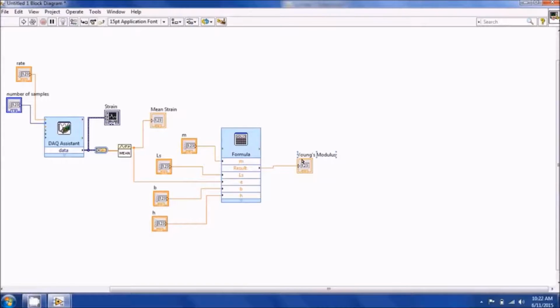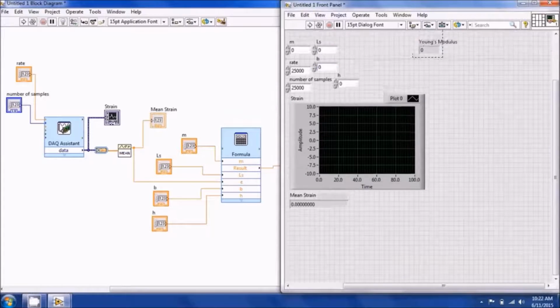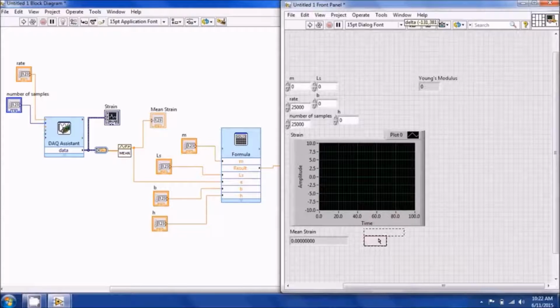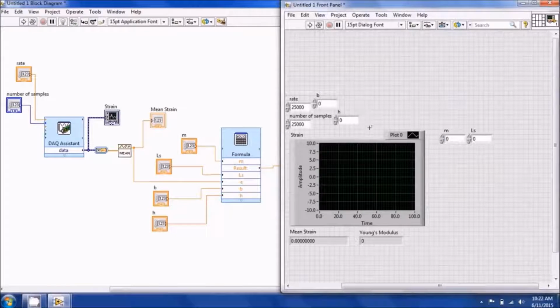So now, when we go to our front panel, we'll have our strain graph, our mean strain, our number of samples, a rate, and then here we have our controls for the values going into Young's modulus. I'm going to organize those a little so I know where to change them.